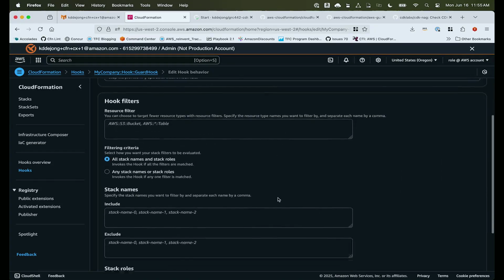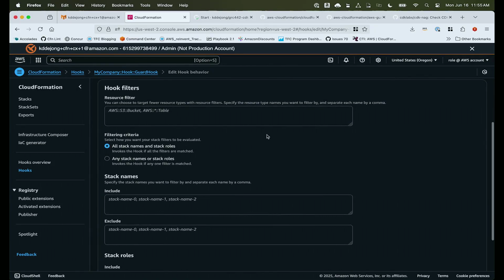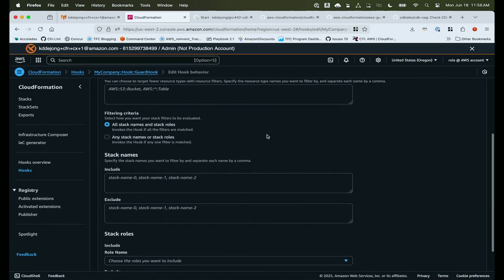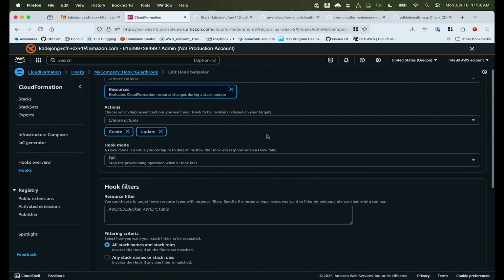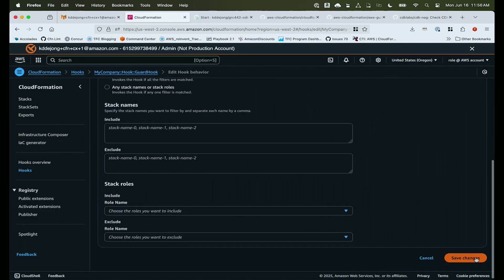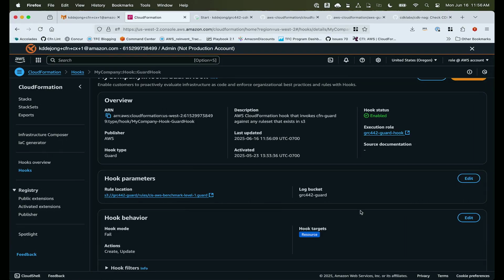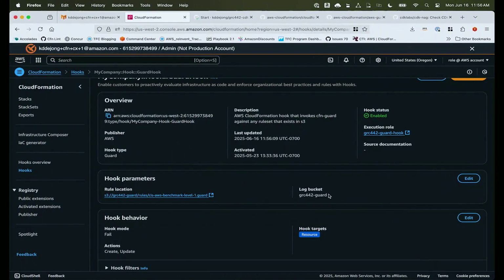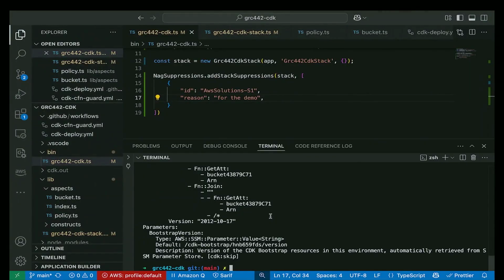You can set up some filters if you have, for example, a stack that we're deploying that we want to exempt from these rules. There's some filtering we can do here. I don't have any of that enabled, but you can do some work there if you have some standards of how you'd want to enable that. All right, so I'm going to save this. And then what we're going to do is go through a deployment.